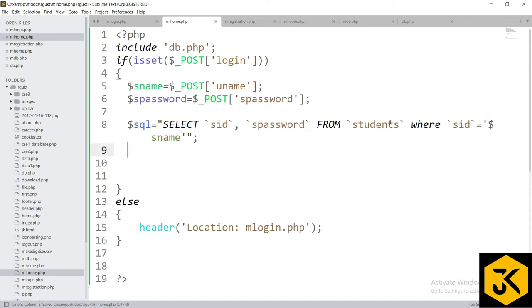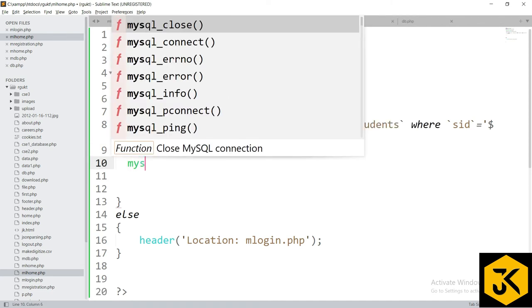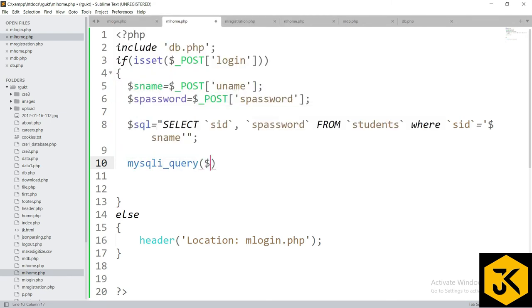I hope you understood, right? So we are trying to get the data of SID and spassword from the students table where the student ID matches the given username, which is available in $sname. Now I need to execute this query. For that, what function? mysqli_query of $con comma. Guys, $con is available in which location? db.php. You can understand that, right? $con comma $sql. Okay.